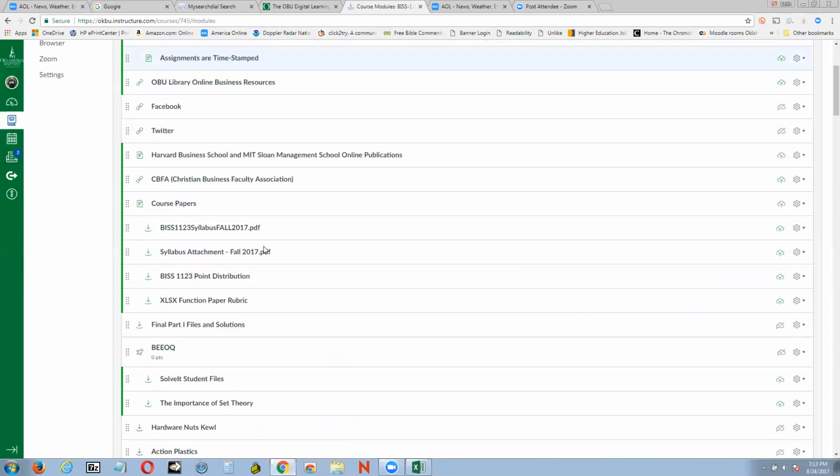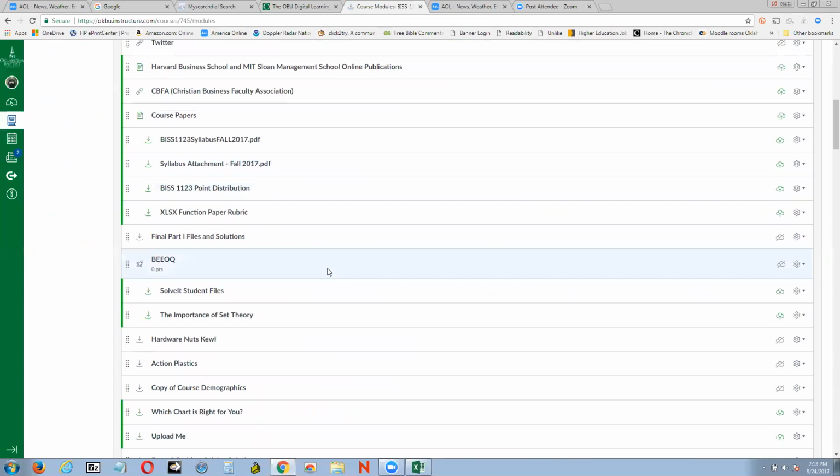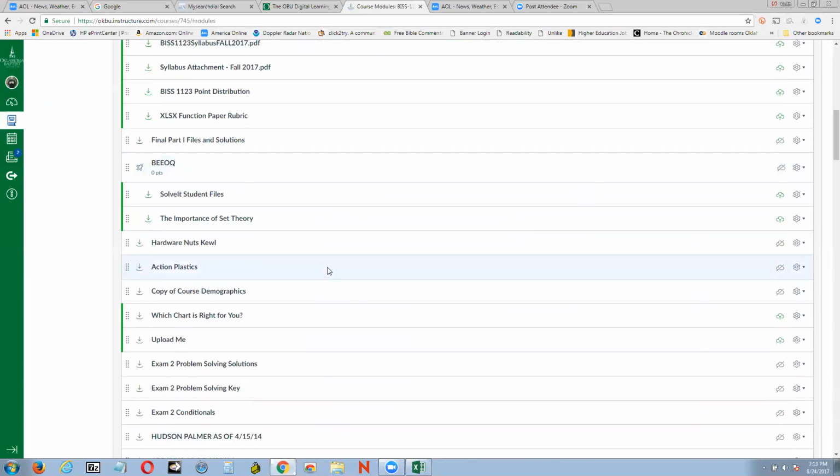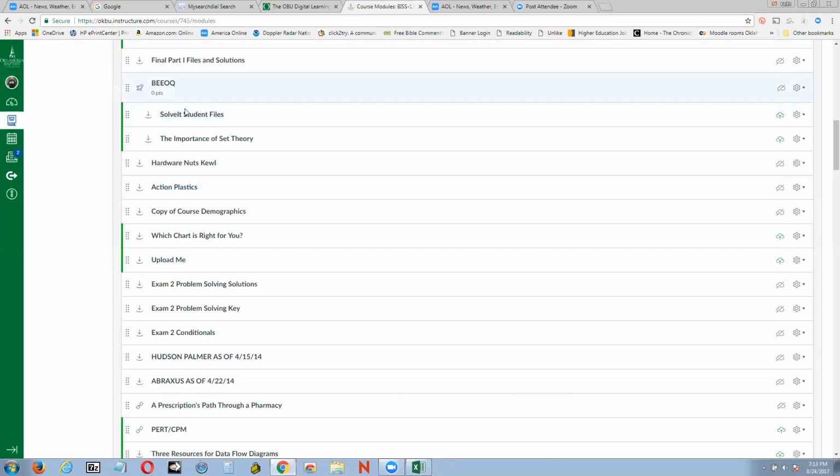And this is the course resources area. Here it is, the Solve It student files. That has all of the different files in it, and it's in a zip file, and you can download it, and you'll just simply pull out 1 and 2, 3, whatever you need to do. I'll open it up and show you here real quick.